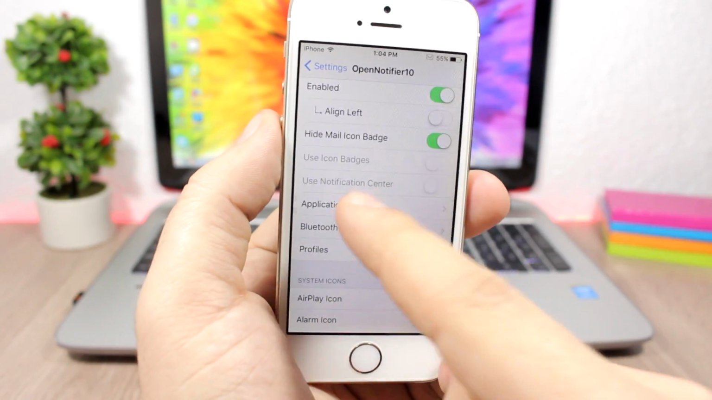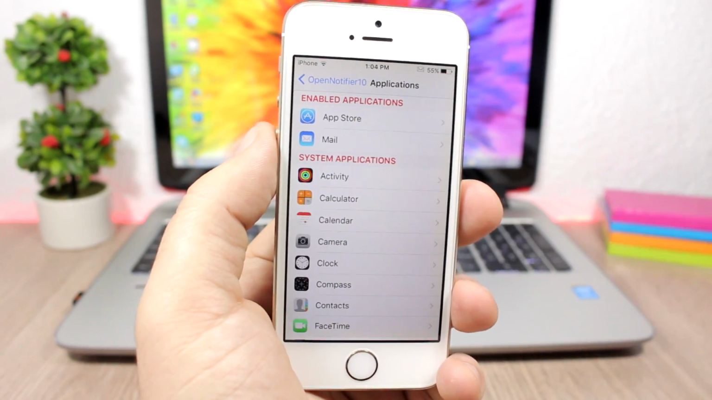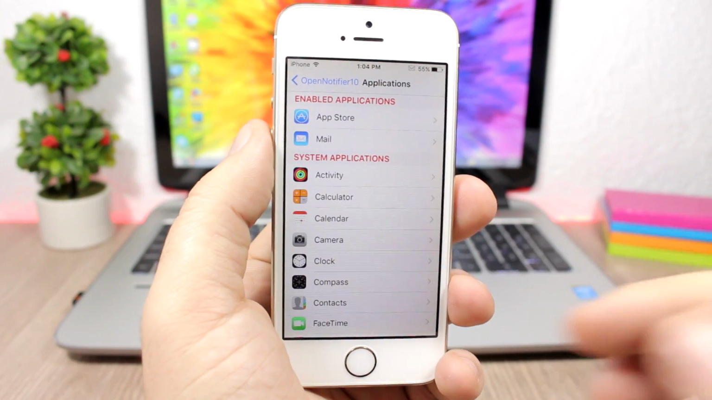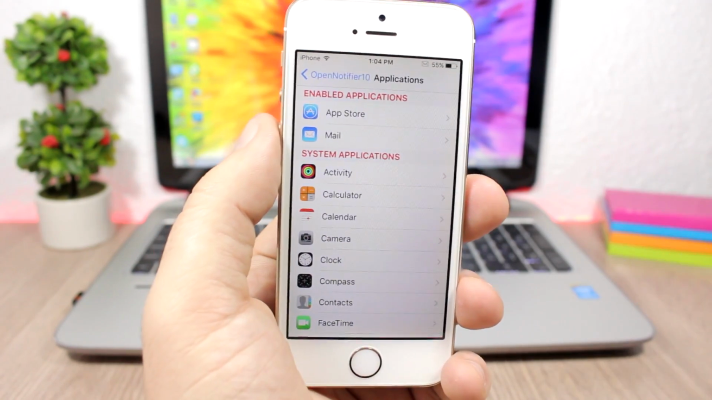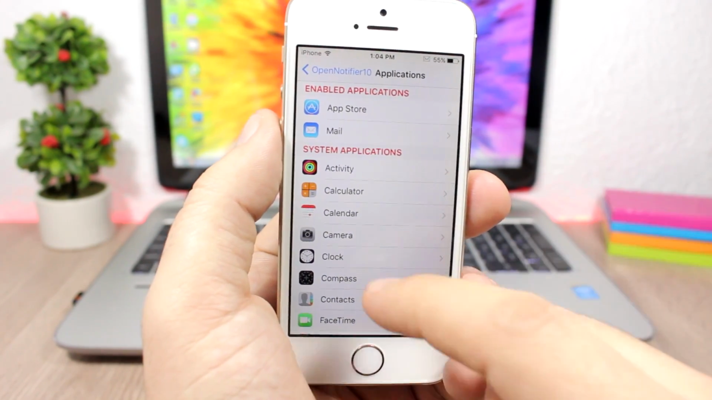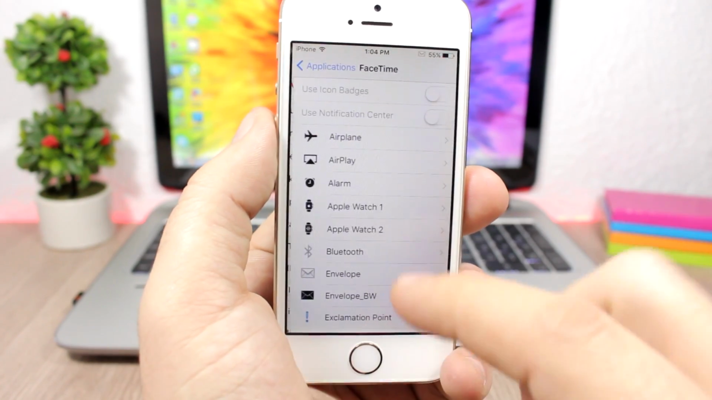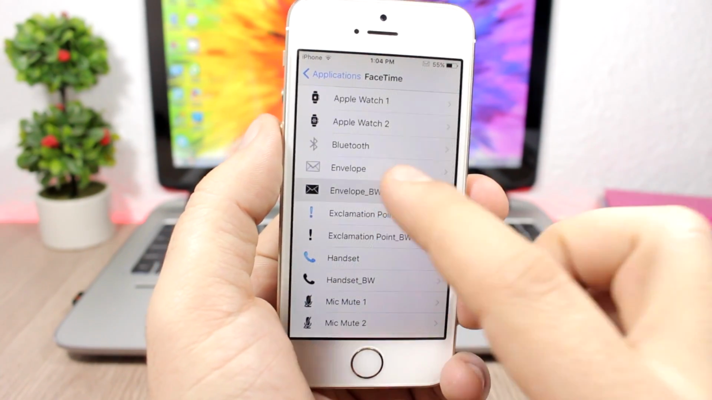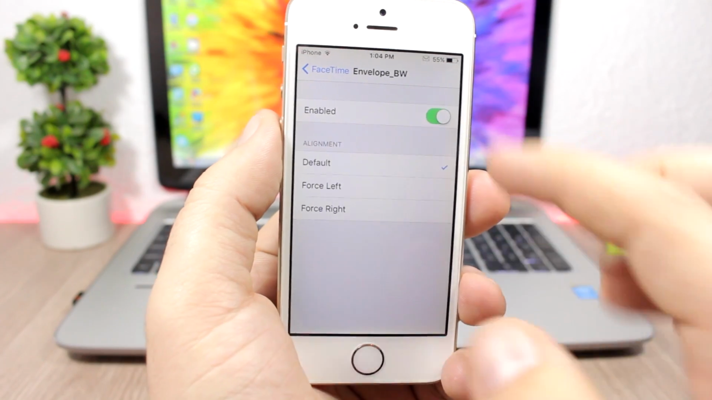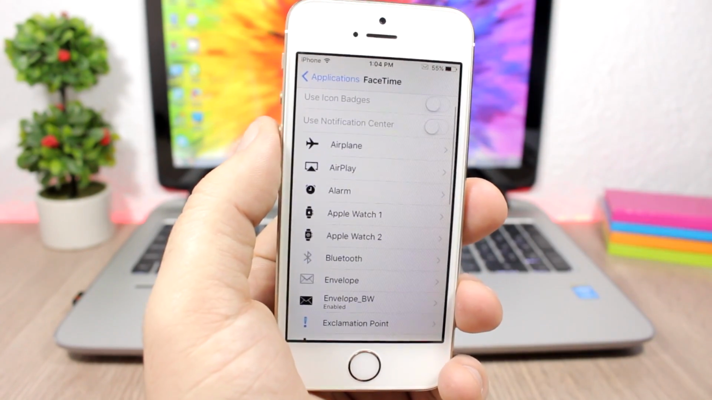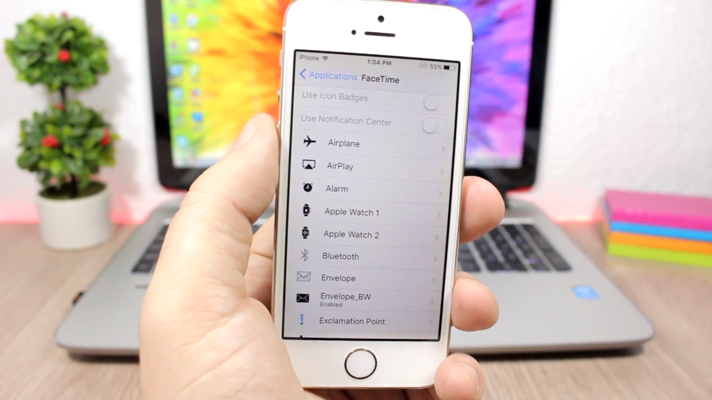And then lower here you have the applications. So if you go here you can configure any of your apps to have this icon on the status bar instead of a badge. So if you go to one of your apps, you can just pick here an icon which you want to show on the status bar and enable it here, and then you will have that icon on the status bar once you have a notification on that app.